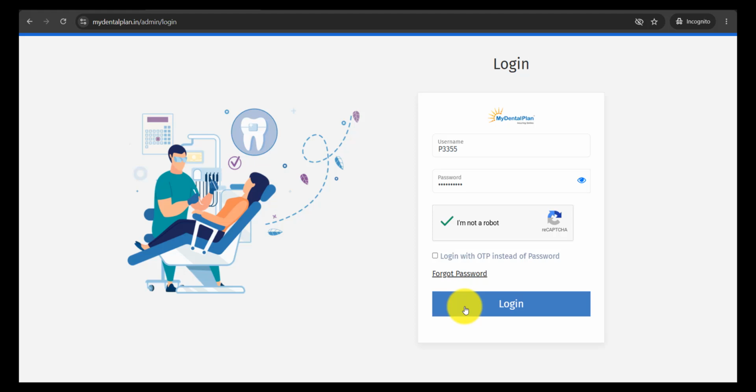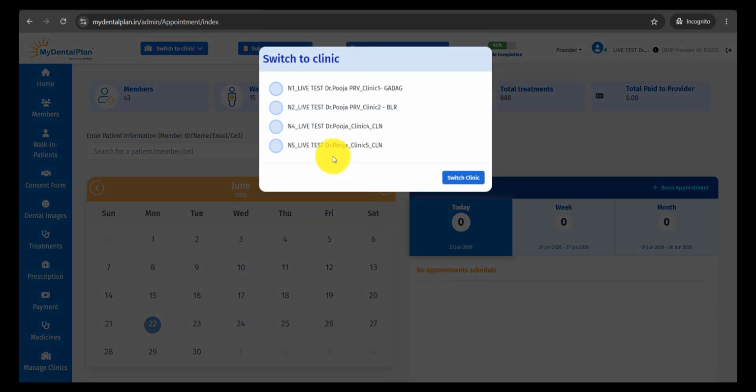In case you have forgotten your password, you have the option called forgot password. You can click on this and enter your details. If you have multiple clinics or branches registered with MyDentalPlan, select the appropriate branch out of these and you can access the corresponding portal.